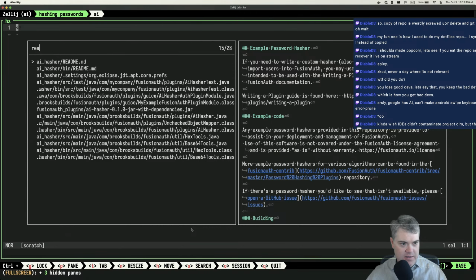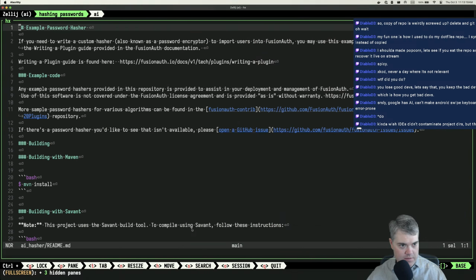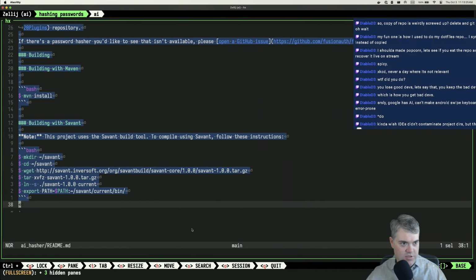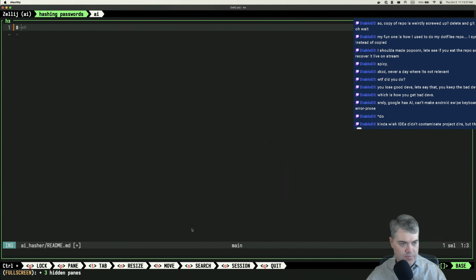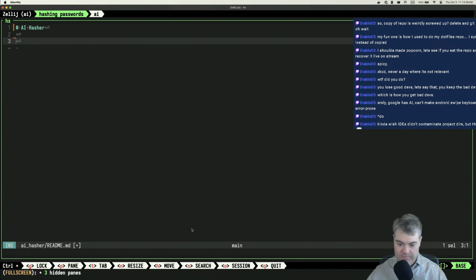Let's open up our README. So in the AI hasher README, we probably want to just restart this. All right. What do we want to put in here?